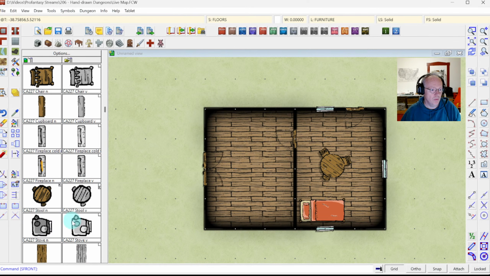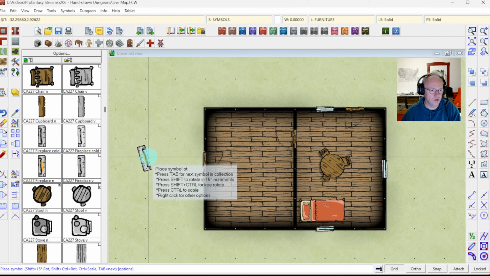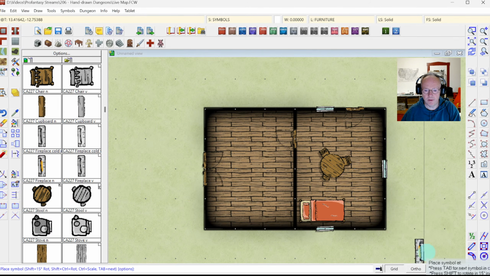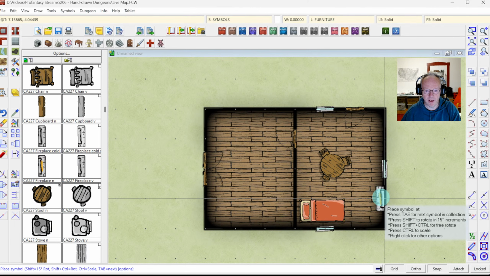There we go. Then I do want a fireplace. So I'm going to grab a fireplace here. I'm going to use the lit version. Again, align this. And here I'm going to use the snap again to put it exactly up against the wall. There we go.